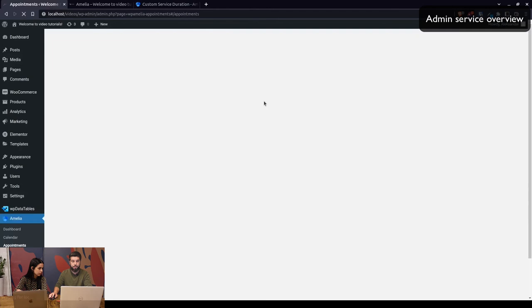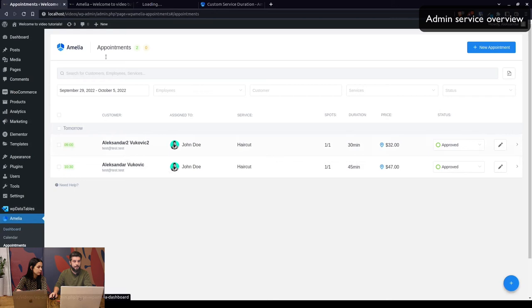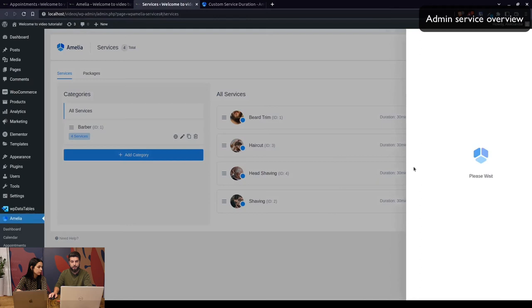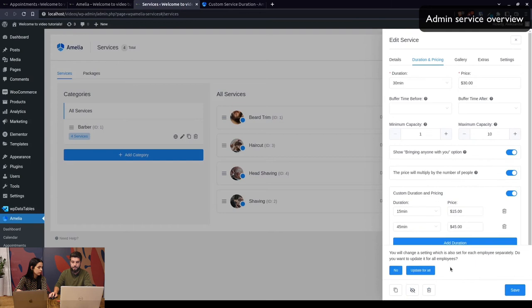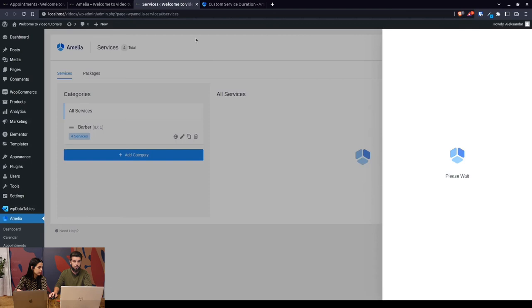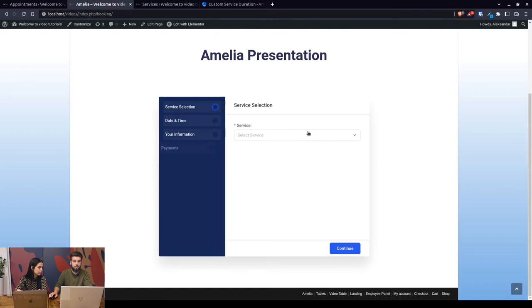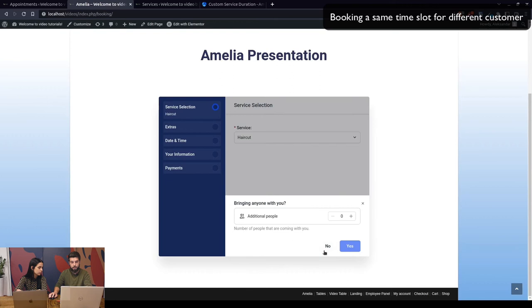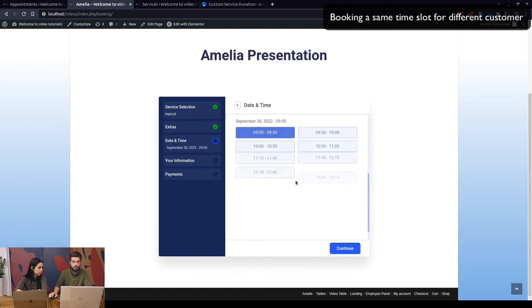But if a service has a maximum capacity above one, and in this case, haircut has a maximum capacity of one, we'll set it to be 10 and save it with update for all employees, because once you save this, if you want this change to apply to all your existing employees, you have to click on update for all. Now, in the front end, since we've increased the maximum capacity of the service, once you continue, you will be offered to add additional people, but we'll skip that for now, and we'll just use the same date and the 30-minute duration. As you can see, the 10:30 slot is now available again.